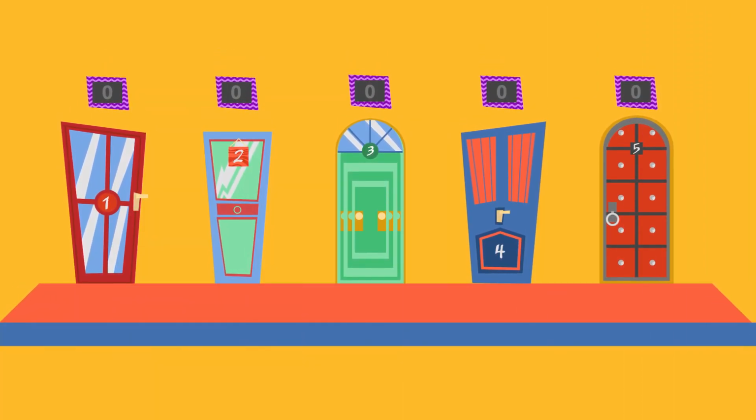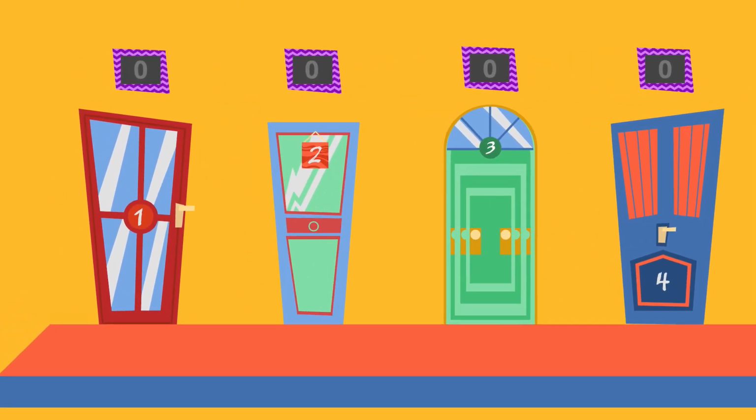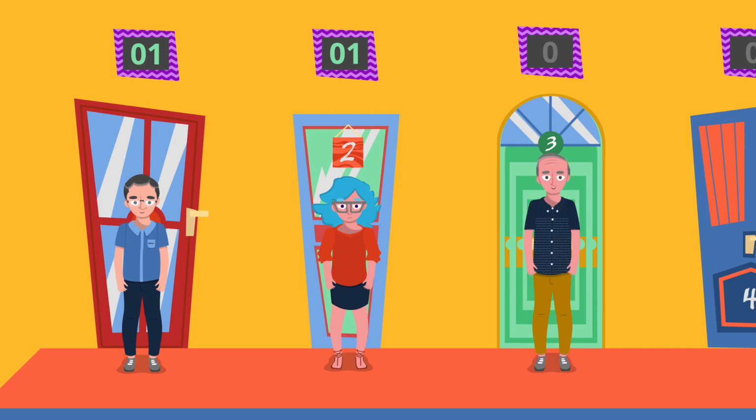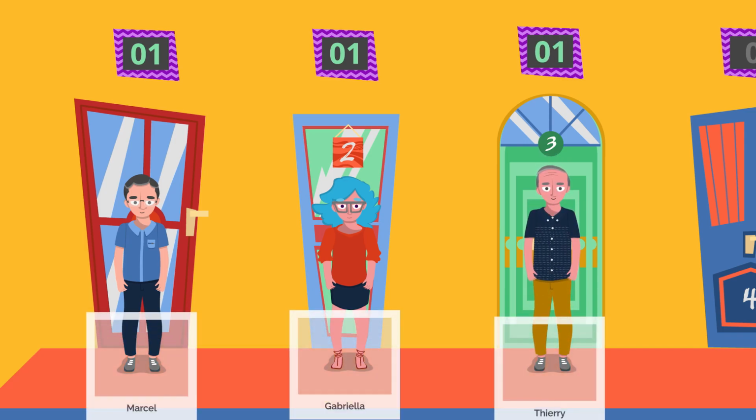Let's start the hotel with 5 rooms again. Again, room 1 to room 5. Now, let's check in the guest Marcel in room 1. And let's check in the guest Gabriela in room 2. And finally, let us check in the guest Thierry in room 3.